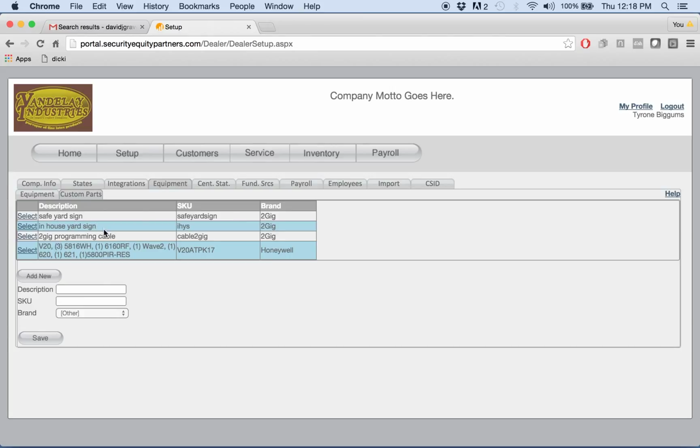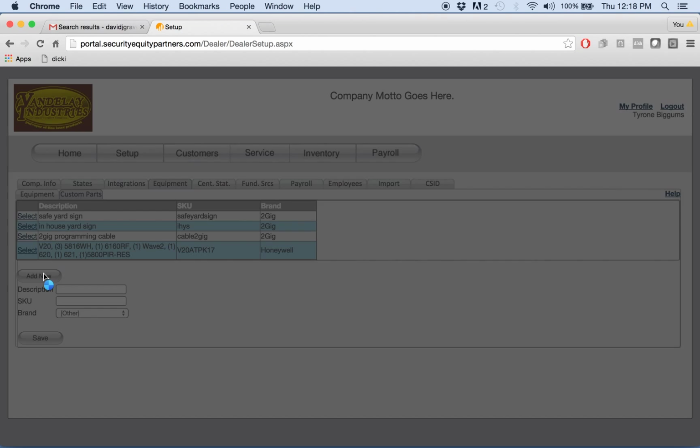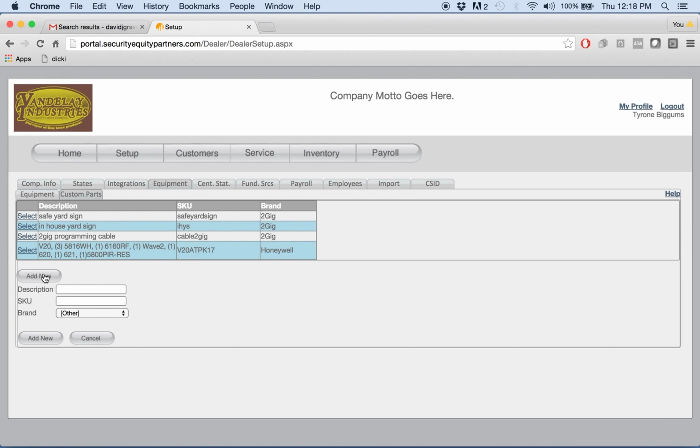And there's the different custom pieces of equipment that I have. I have an in-house yard sign. I give it a SKU and the brand. So I'm going to tell it I want to add new. I'm going to tell it the description. Let's say this is, I'm just going to give it something. I'm going to give it the SKU. And then I'm going to tell it what brand this is. Let's say it's Honeywell. And then I would click add new.